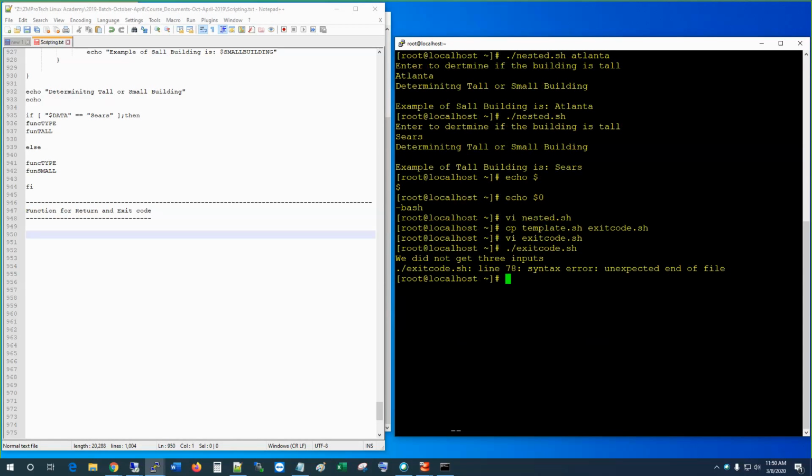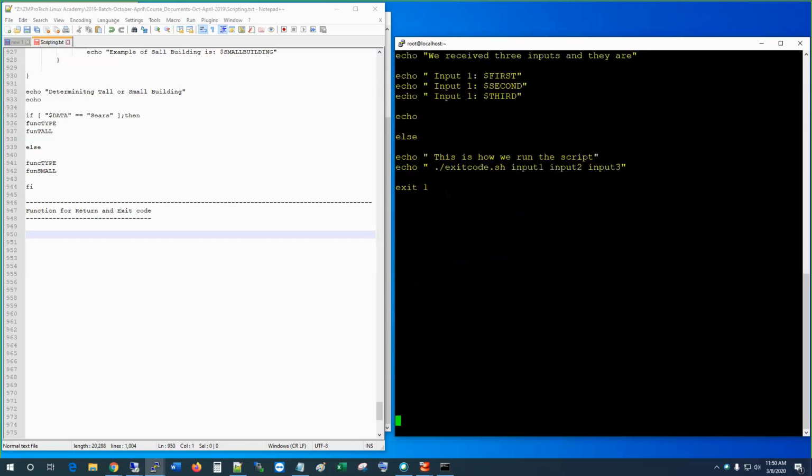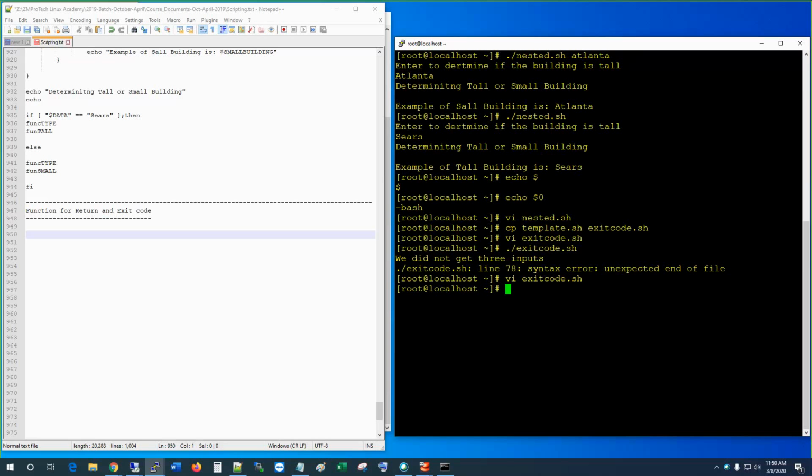Okay, it says we did not get 3 inputs. Okay, I think I need to put in a check, the input was 2 lines. Or, yeah, I don't think so. But okay, so it's working here.